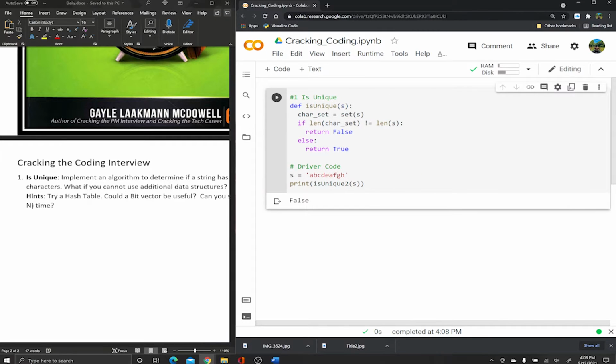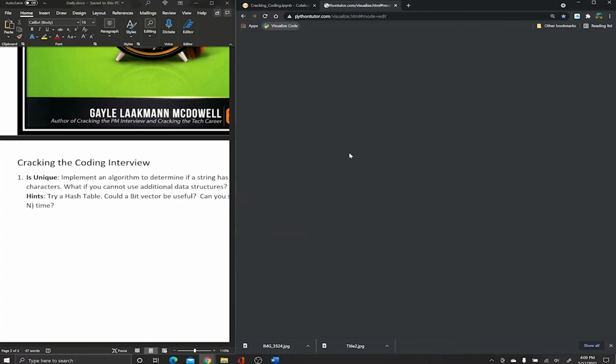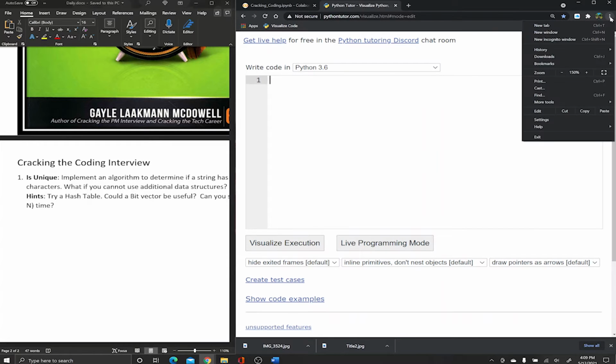A is twice, so it gives us a false. So we take out a, bam, gives us true. Now it doesn't have to be letters, we can try digits actually. This should be okay. If I add a 7 somewhere else, bam. But again, as always, we love to visualize our code. Let's just make sure the zoom is okay. It's 150, which is good.